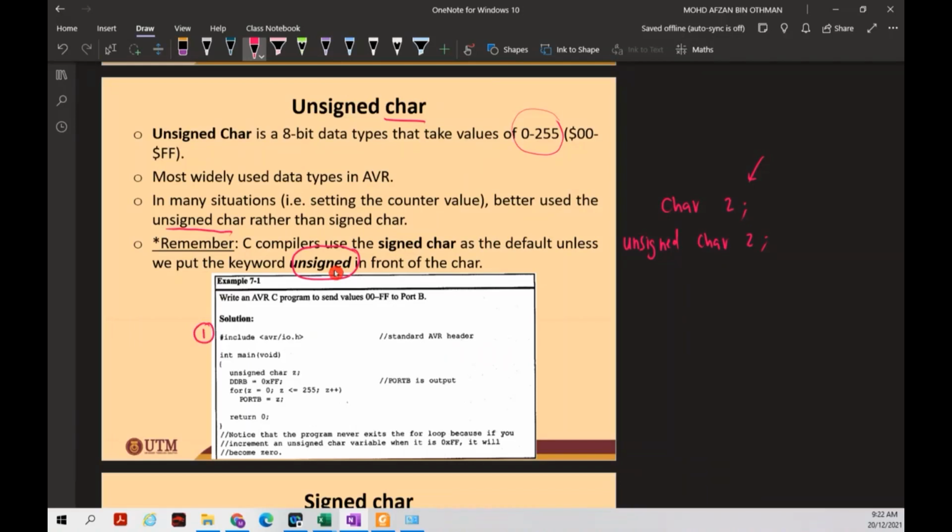Okay, so this include avr/io.h header is actually similar to .include m32def.inc that you already learned in the assembly program. So this is actually the same file. avr/io.h is similar to m32def.inc in assembly language.